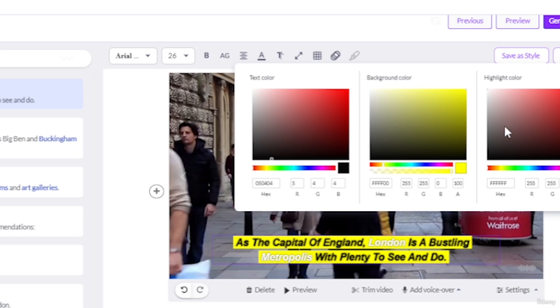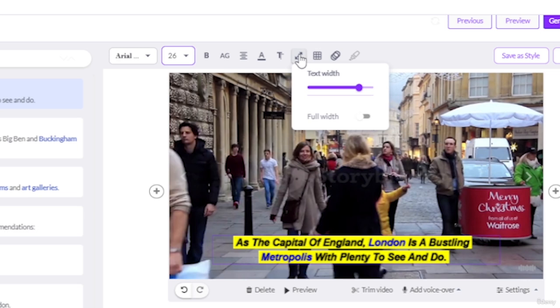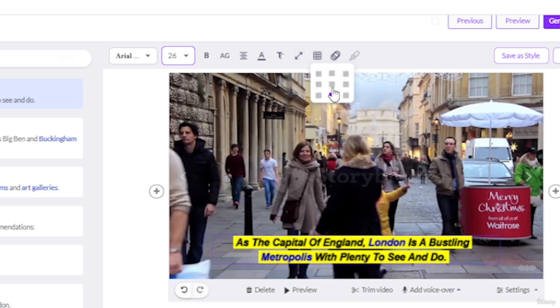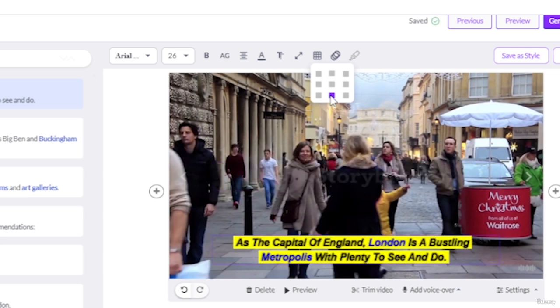And now you can have a highlight color here as well. Let's say I want to have a highlight color of purple or blue. So this is our highlight color. And now you can choose the shadow of these text over here from this option. And from here you can change the text width, and here you can select it in the center. Or if you want to keep it at the bottom, then just click over here.